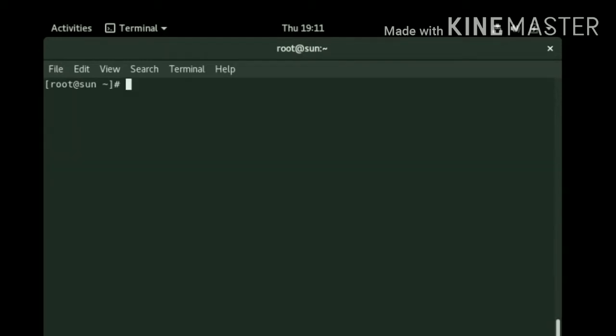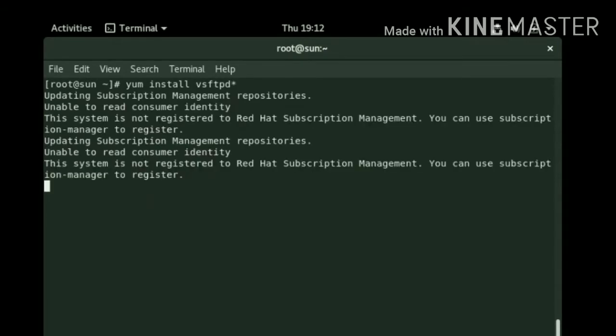Next we have to install the FTP package. For that we have the command yum install vsftpd, the package name. For that you have to give the asterisk symbol and press enter. So here you will get the installation process message. It will take some time to install the packages. After the installation is completed, we will get a message. Already we have installed the package, so here it is giving the message that the package is already installed.